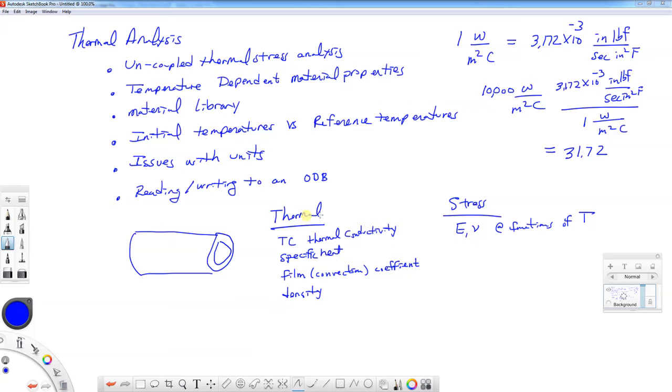Now, some of our properties that we're going to need for our thermal analysis include the thermal conductivity, specific heat, and the film or convection coefficient. All of these can be functions of temperature. We're going to use a constant convection coefficient. The density of the materials can be very important. Kind of affects its thermal impedance, if you will. And for stress analysis, we need the modulus of elasticity and Poisson's ratio as a function of temperature. We are still going to be doing an elastic stress analysis, but you could do a nonlinear analysis for the material properties as well, with elastic plastic material behavior.